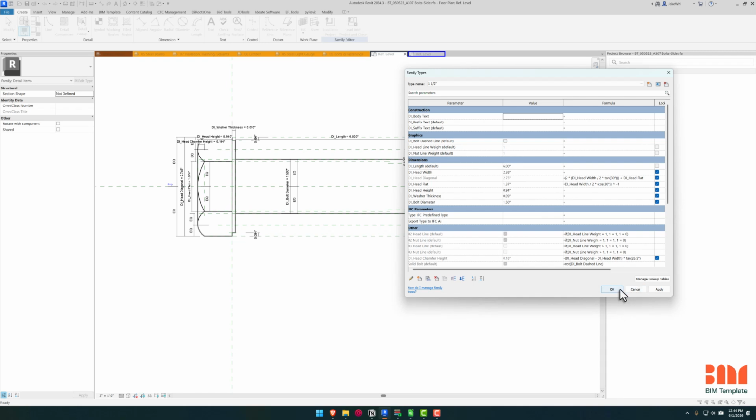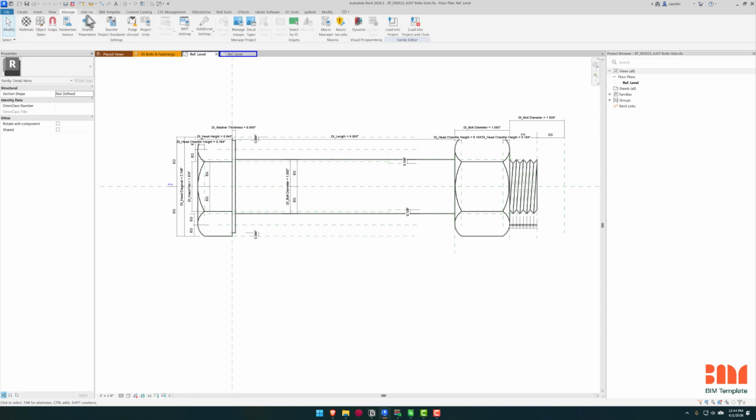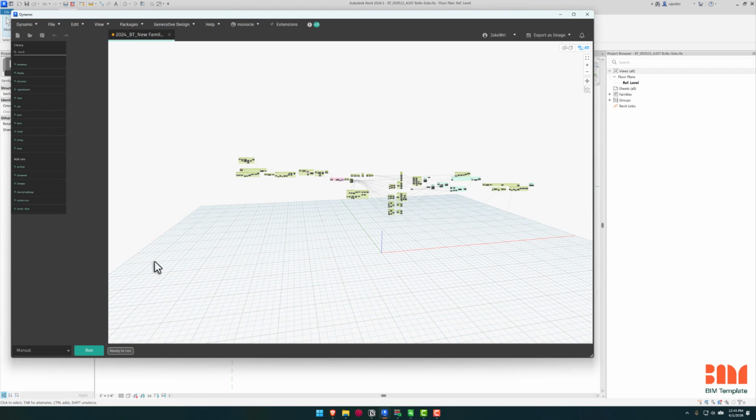So one of the things that we did to speed up the process is we created a Dynamo script, and I'm going to show you that in one second. So let's go into Dynamo. So we created a script. All right, so here's the script in its entirety.